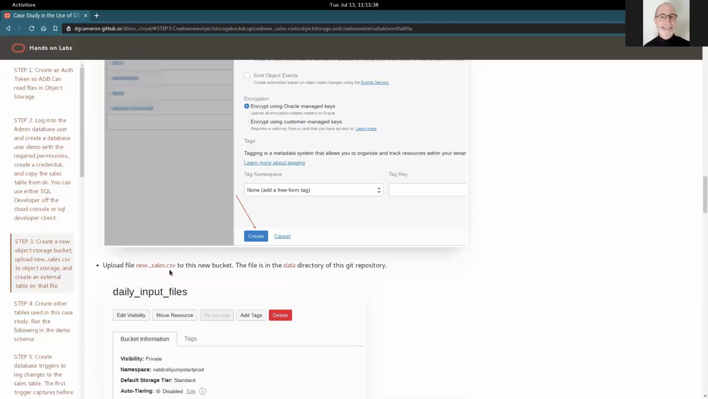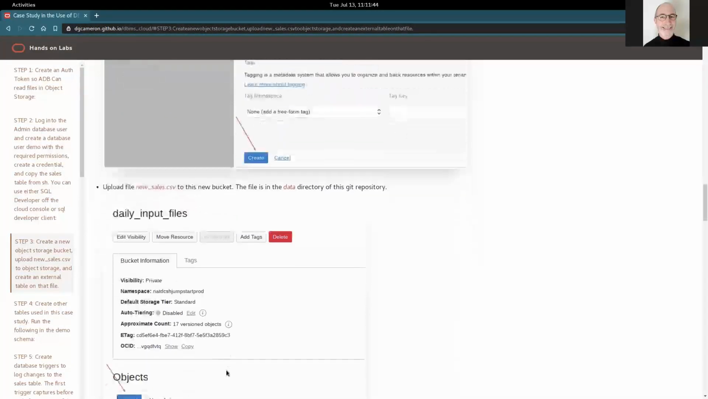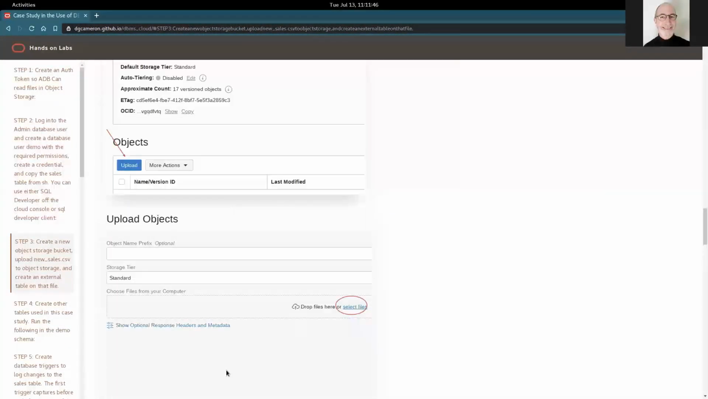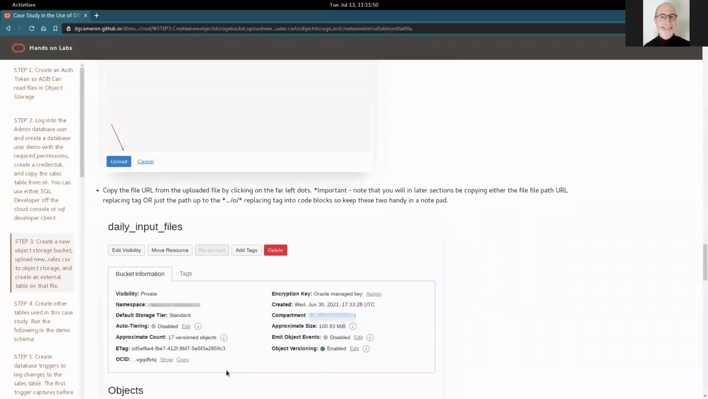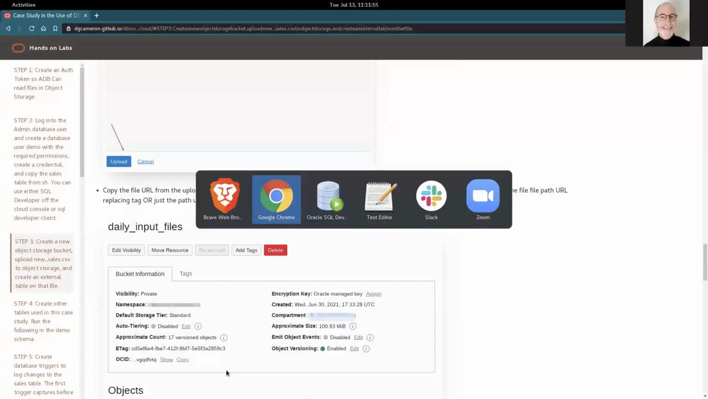So you create the bucket, and then you're going to upload the file new sales CSV into that bucket. That file is sitting in the Git repository where this is residing. So you can pick it up there, upload it. Very simple to do that, super fast. And then you need the URL. So let's go back online to the cloud account and take a look at that.